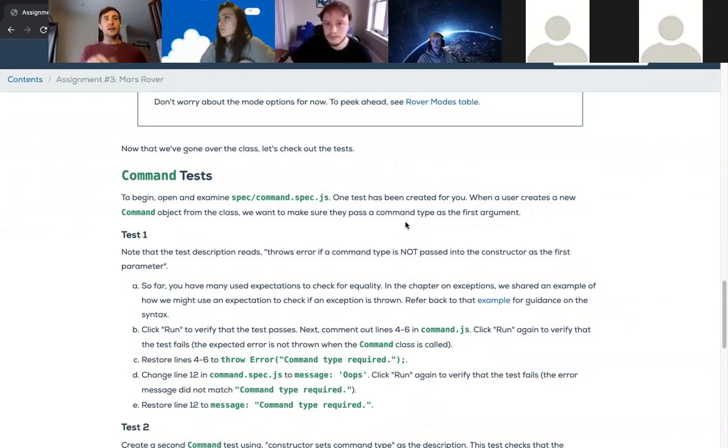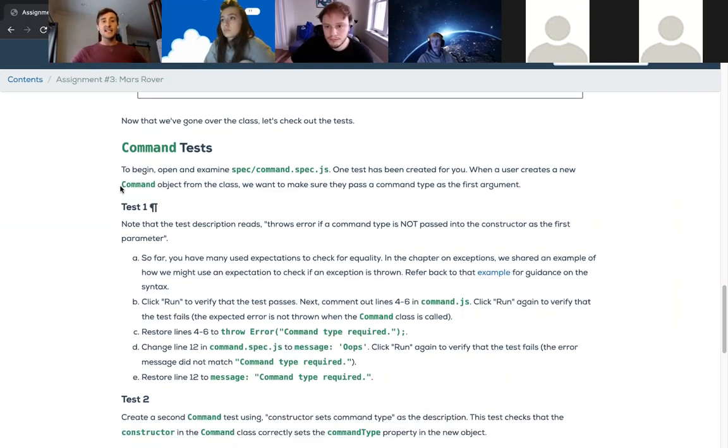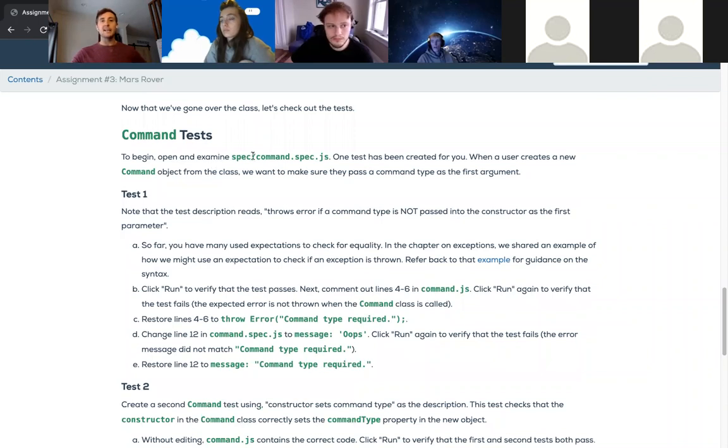Real quick, just to start out, let's go ahead and look at test 1 and dive into it in depth, and then we'll move on to part 3, because that was another specific area I got a question about. So command test, test number 1. To begin, open and examine spec/command/spec.js. One test has been created for you. When a user creates a new command object from the class, we want to make sure that they pass command type as the first argument.